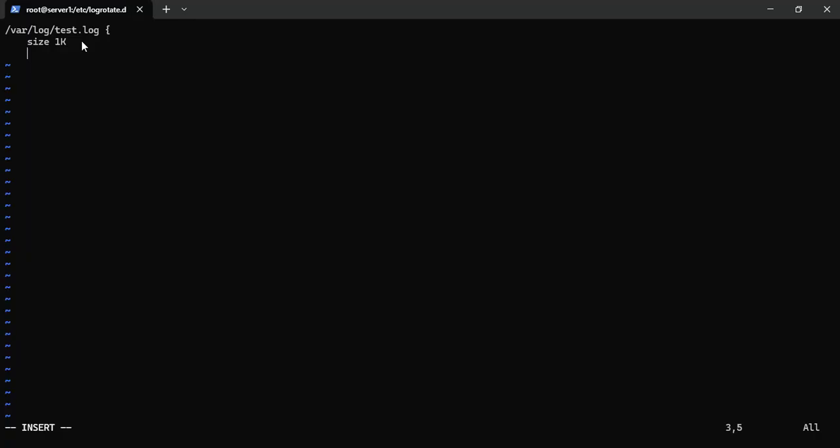After the file becomes 1 KB, it will automatically create another copy of your original file, and the original file will be nullified. Next I am using rotate. What does rotate 3 mean? It means it will keep the 3 old log files. Whenever log files are created in your /var/log directory, it will keep the last 3 backlogs, and the last one will be deleted.